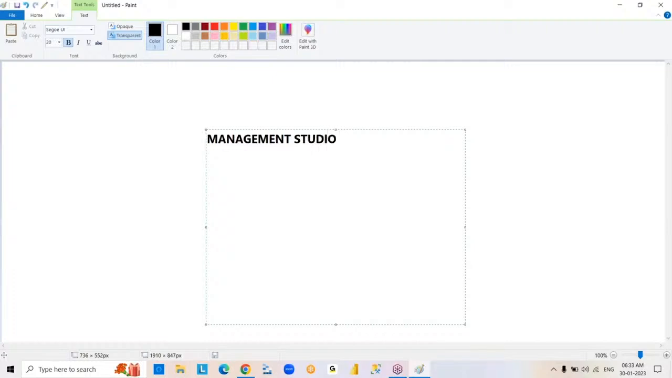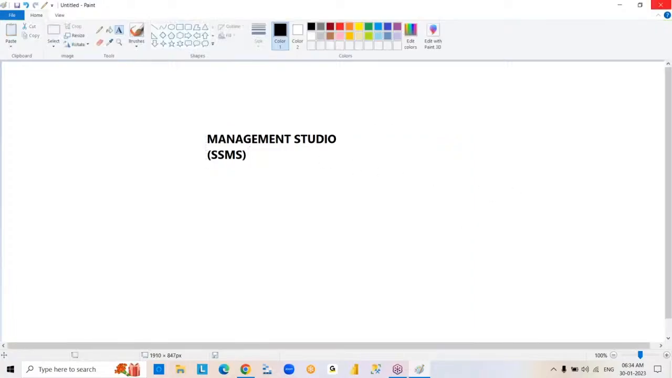And coming to the next scenario, the tool. What is the tool we are going to use to interact with SQL databases? Tool name is Management Studio tool. In short, it is also known as SSMS, SQL Server Management Studio. So this is the tool we are using to interact with SQL databases and perform different types of operations.